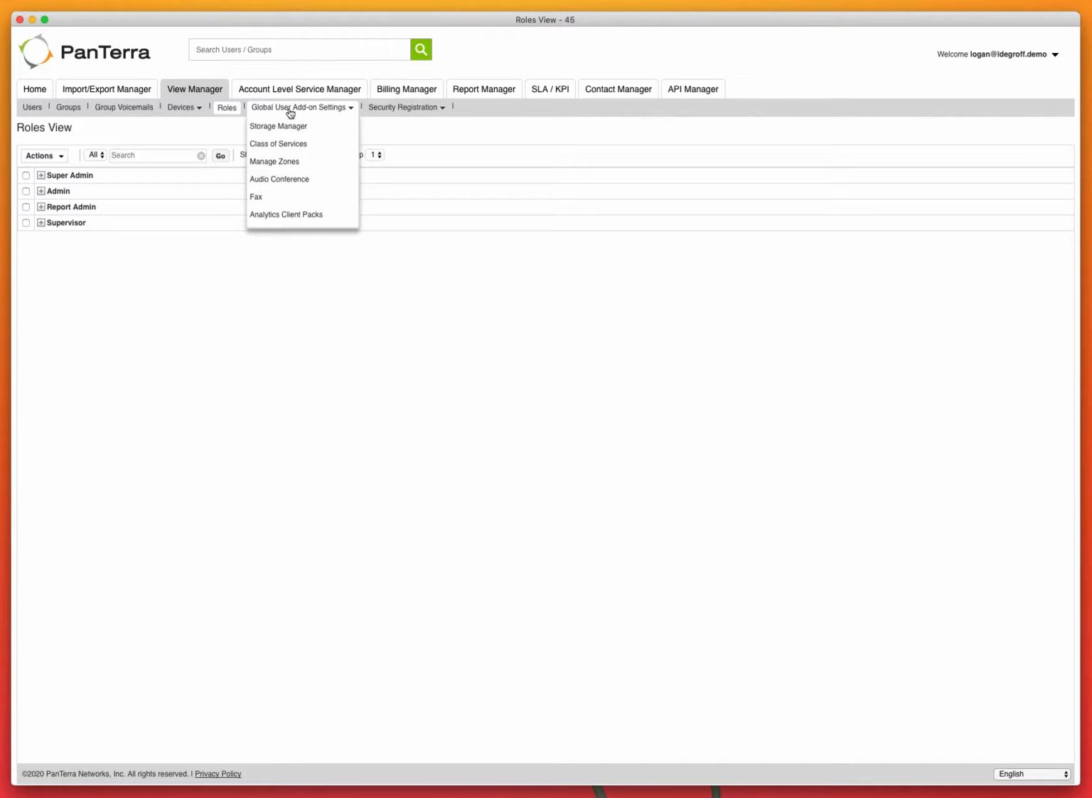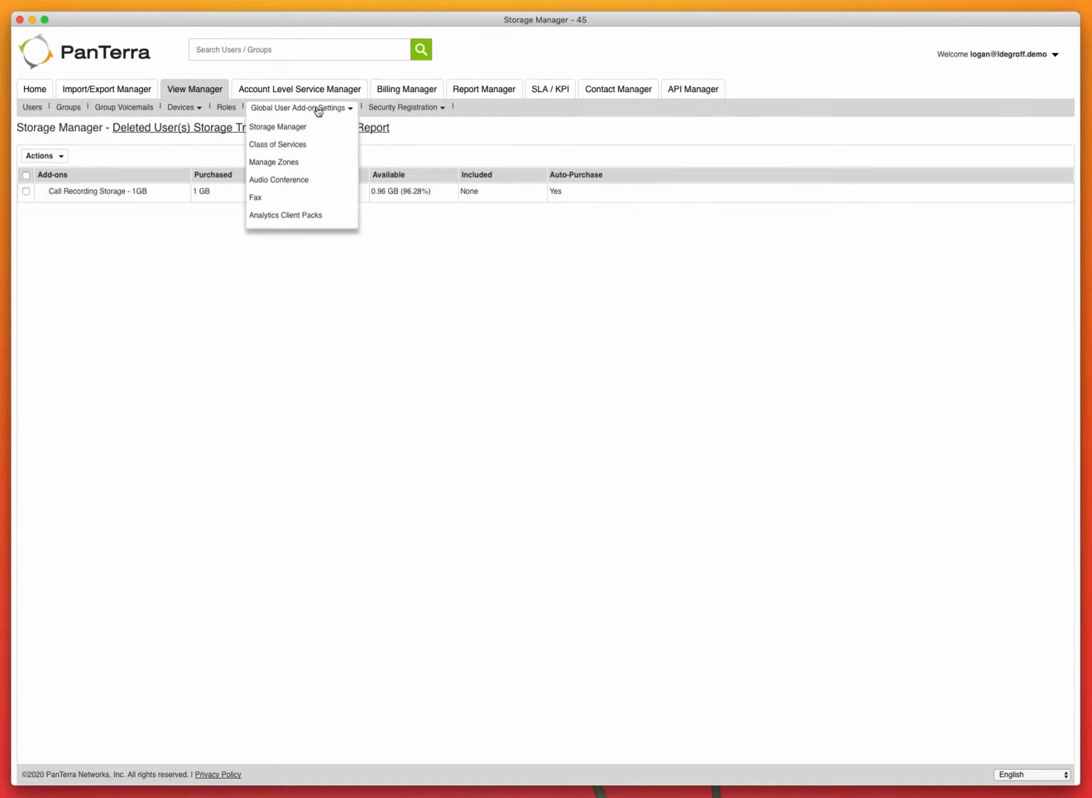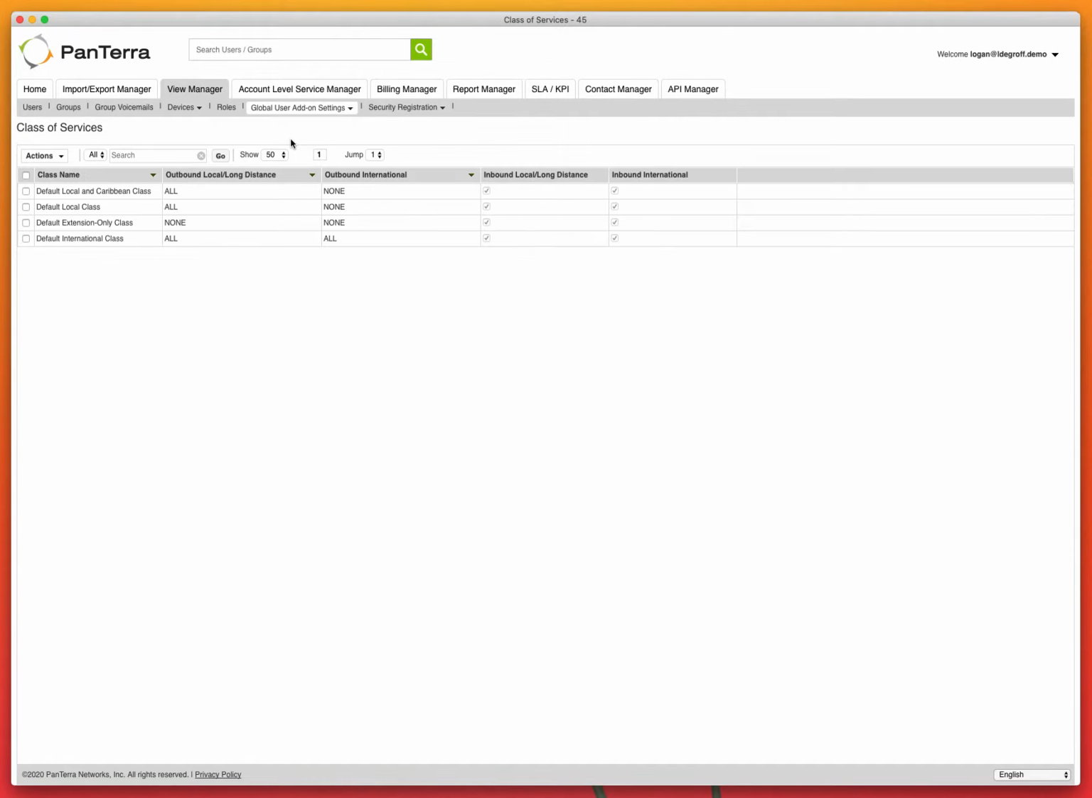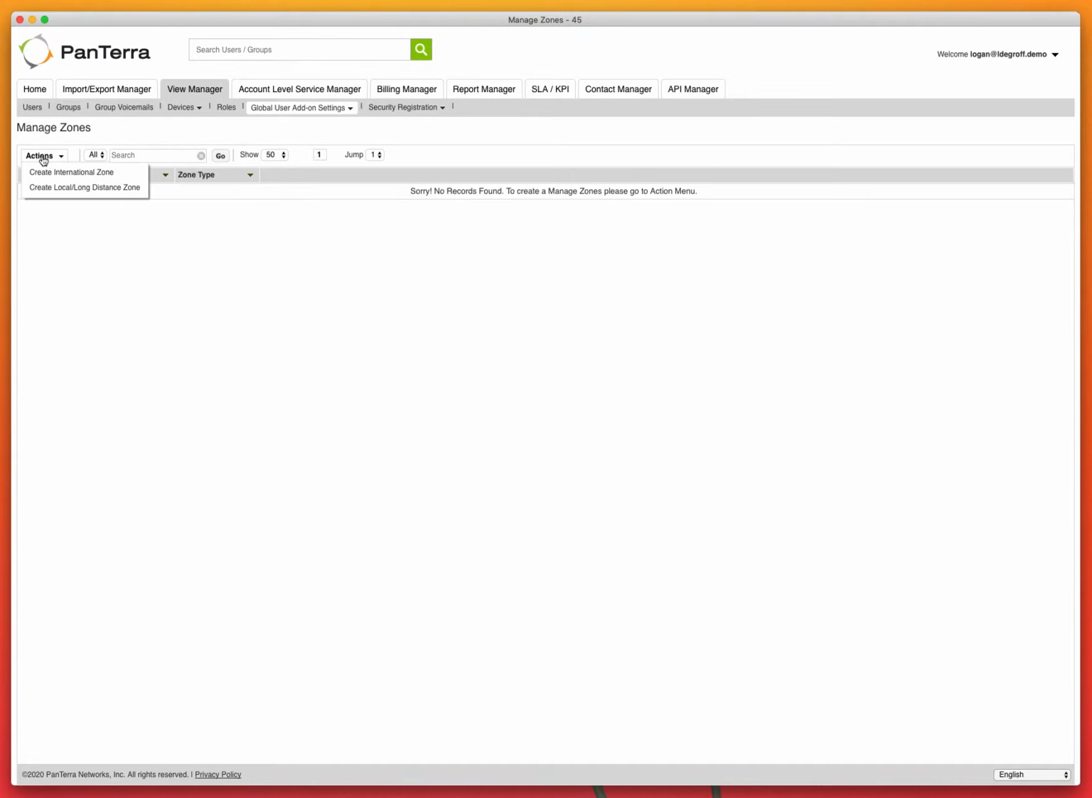Next tab over here goes to our global user add-on settings. These are to add on our extra features like our storage manager for our call recording, to add extra storage. Class of service is if you wanted to set up different classes here for inbound and outbound. You manage your different zones. If you wanted to set up an international zone of only calling, say, South America or only Europe, you can set those zones and set users to those specific zones.